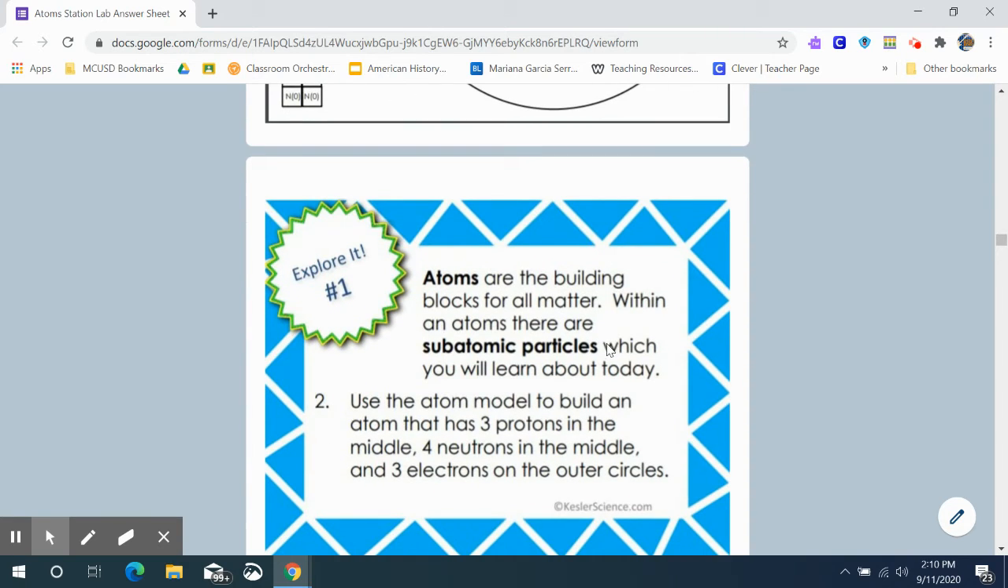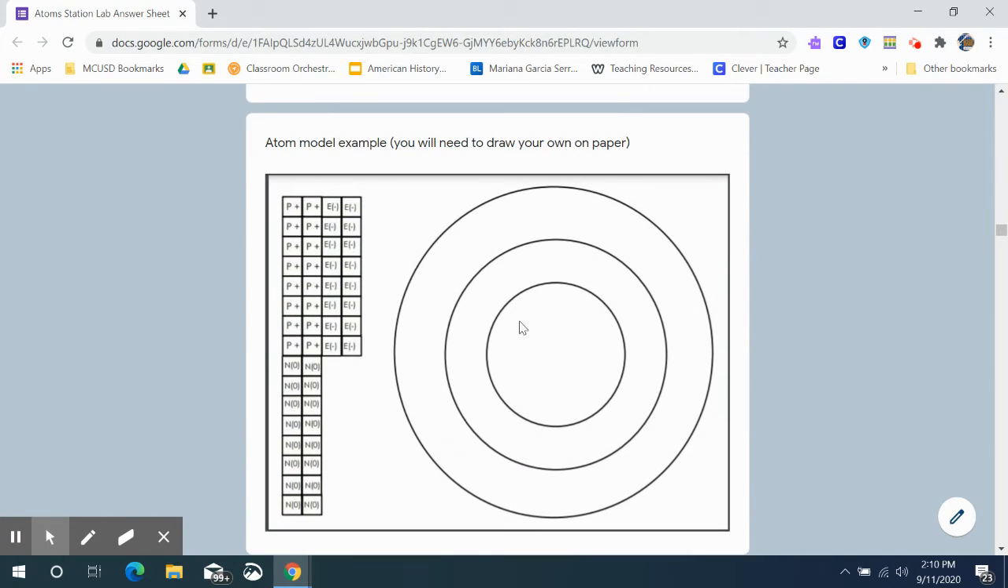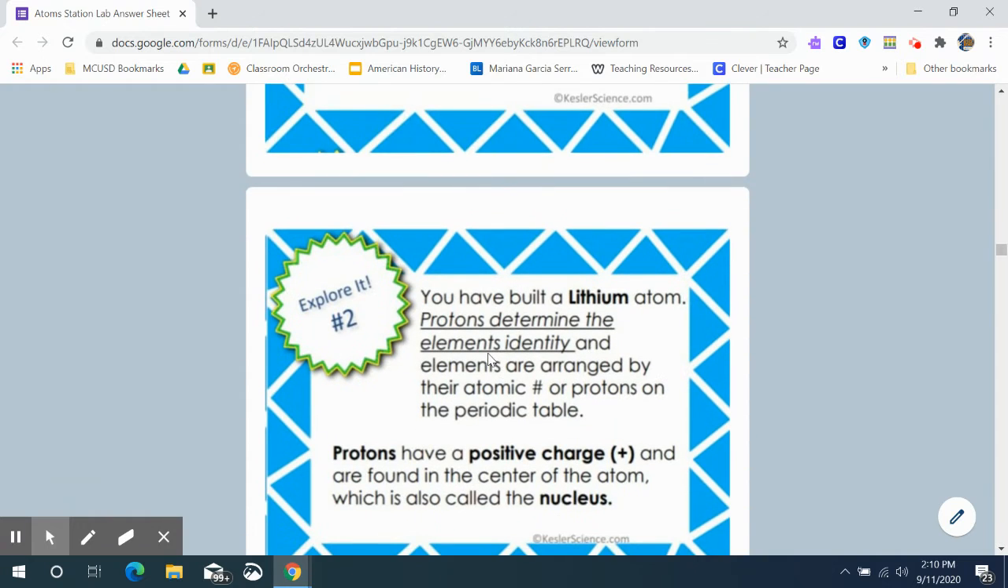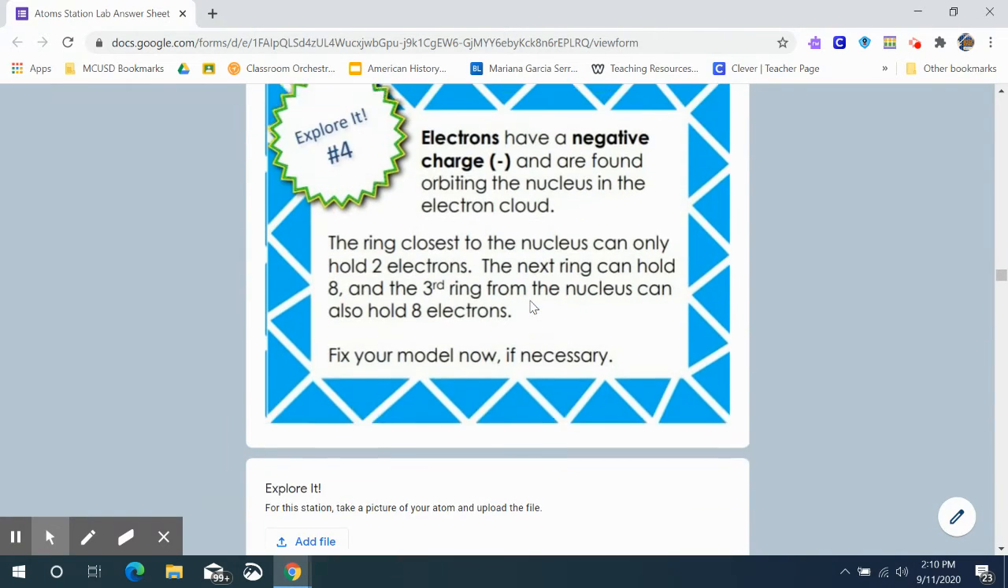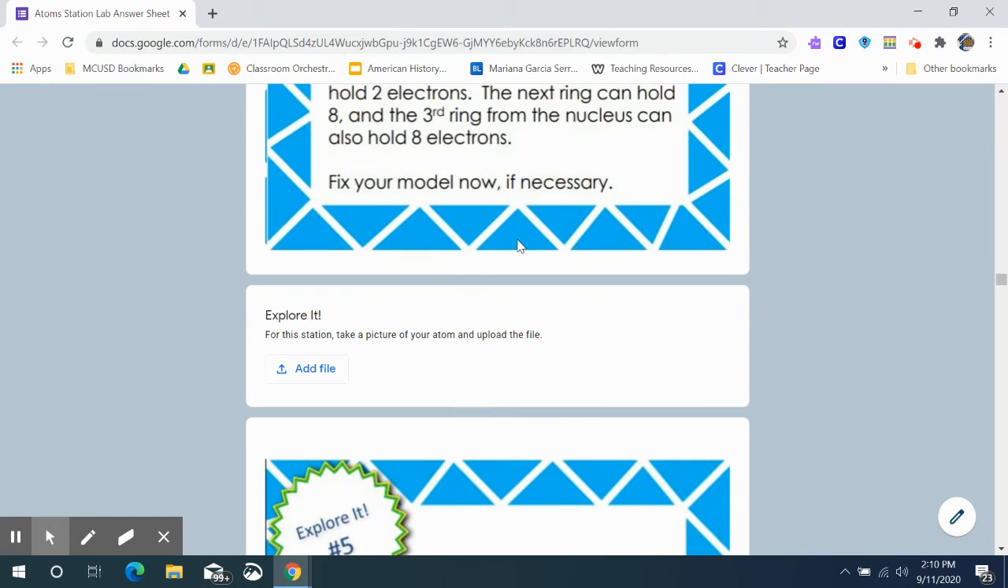So you're going to use the atom model to build an atom that has 3 protons in the middle, 4 neutrons in the middle, and 3 electrons. Now, when you're doing this, remember we just learned that the first shell of electrons can only hold 2 electrons. So do not put more than 2 electrons on the first shell. And it tells you what you've built. It talks about charges and things like that. This is all information you need.